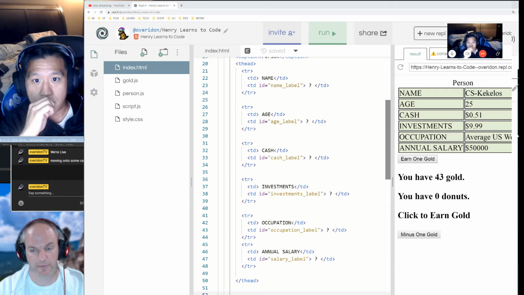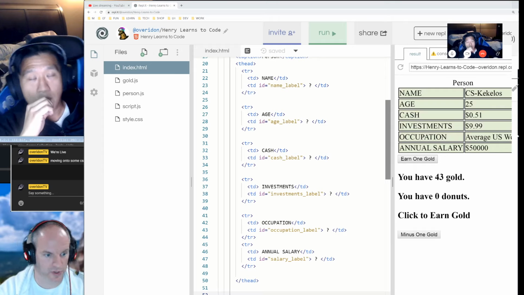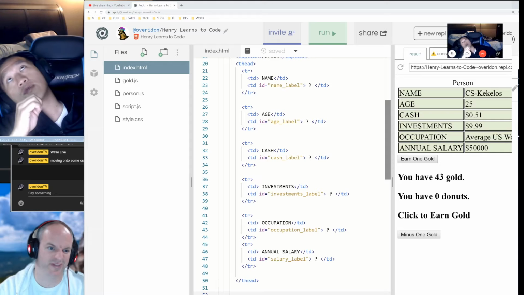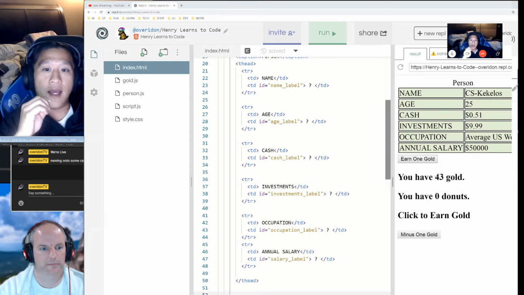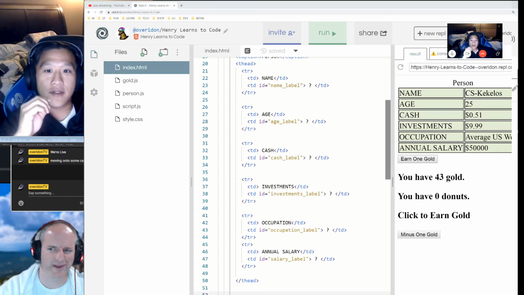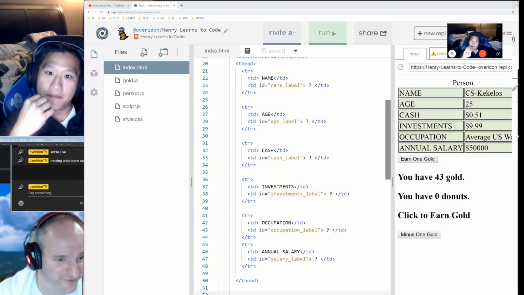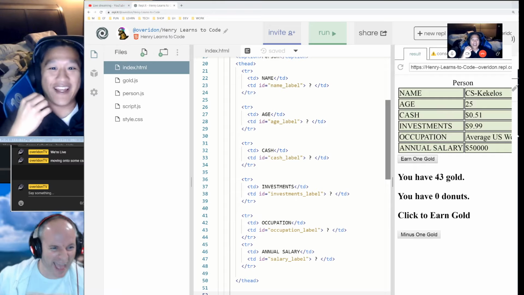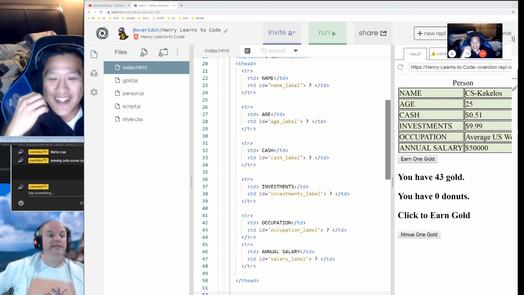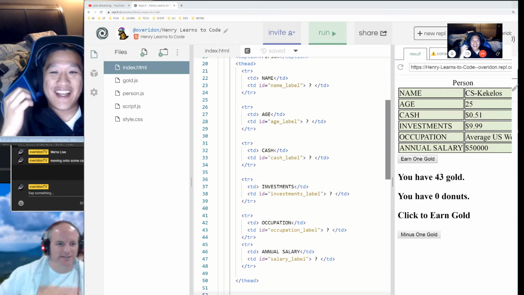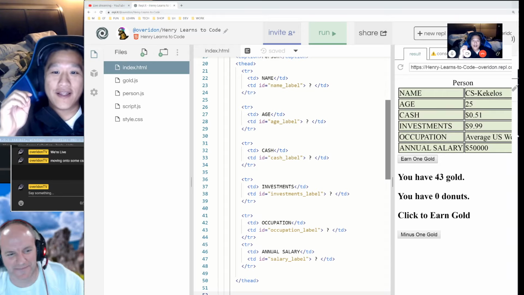So your age goes up by 1, but then you get 50K. What do you think? Well, hold on, I'm thinking. But then there's taxes. Yeah. If you're making 50K, you probably have like $500 to save, right? I mean, come on. Yeah, you're probably in debt. It's true.